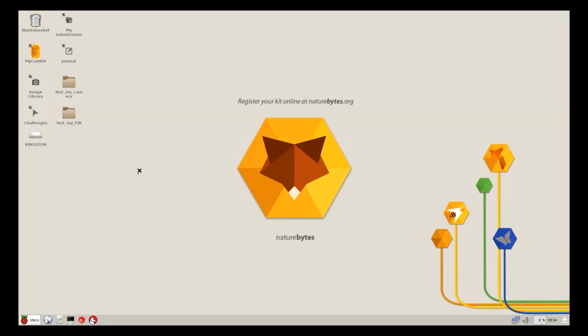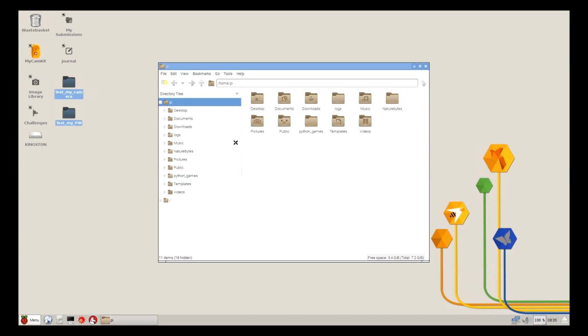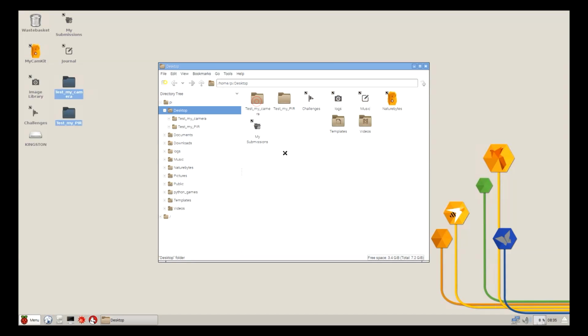So let's get started. What I want to do first is actually go into these two folders here, test my camera and test my PIR. I'm going to click down here on File Manager, and I'm going to go through to Desktop. You can see the two folders here. You can also see a lot of our applications, challenges, image library, journal, and my cam kit, and we'll look at those in a moment. First of all, let's get testing the PIR.